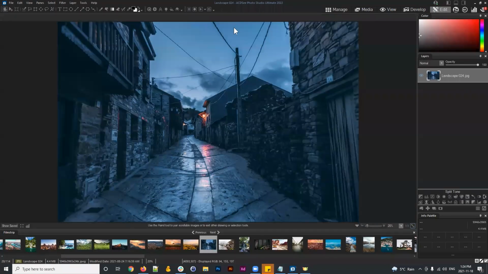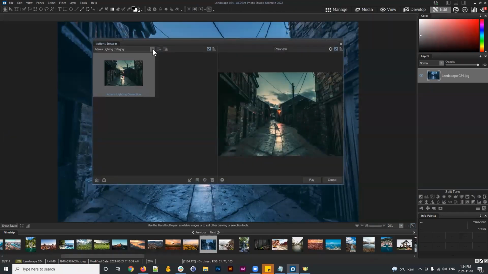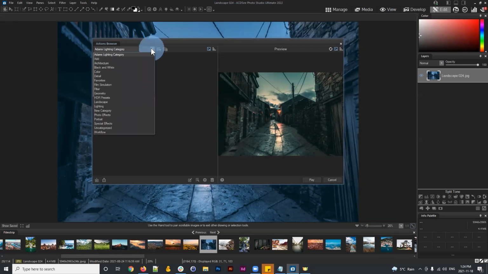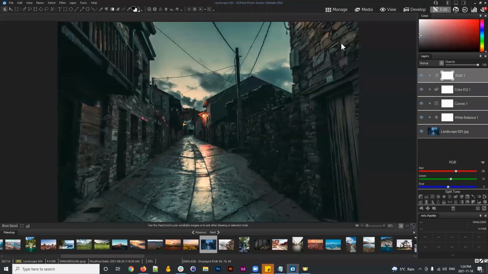And what I can do is go up to the actions browser. You can see that it's in my most recently created category, and Adam's lighting category is present there. I just play this category on my image, and boom, we're back to all of the same adjustments.